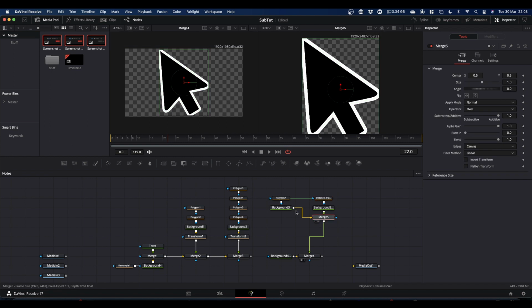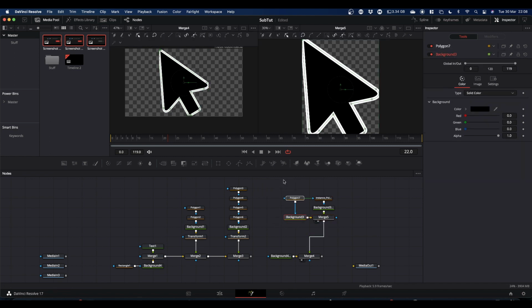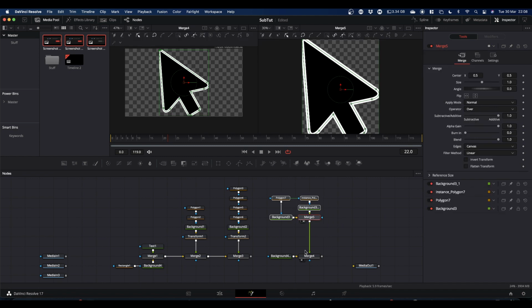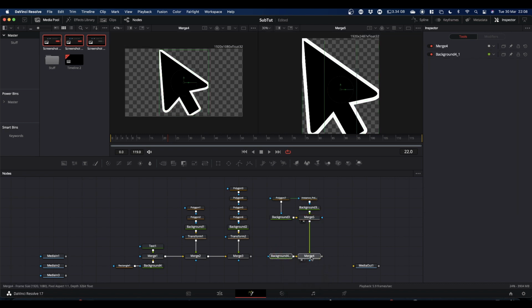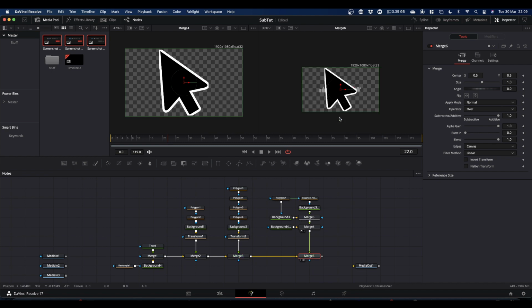So this is now our completed pointer. But again, if we take our output from our merge node here and merge it onto our last merge node and view that, our pointer is way too big.